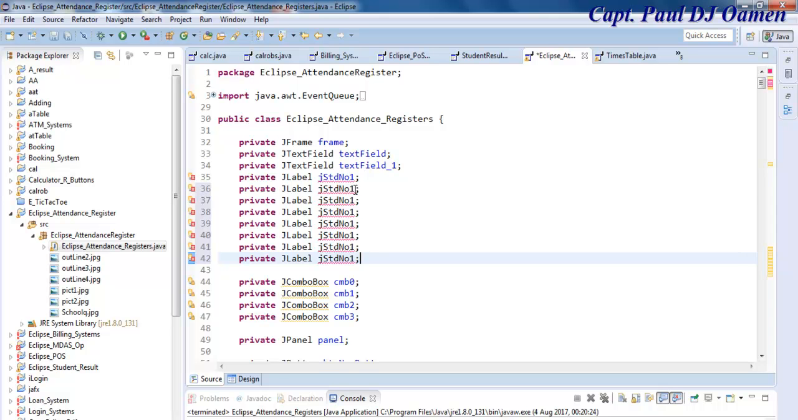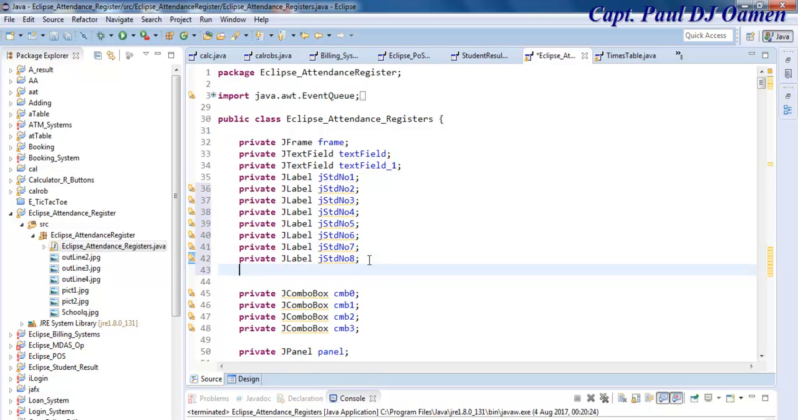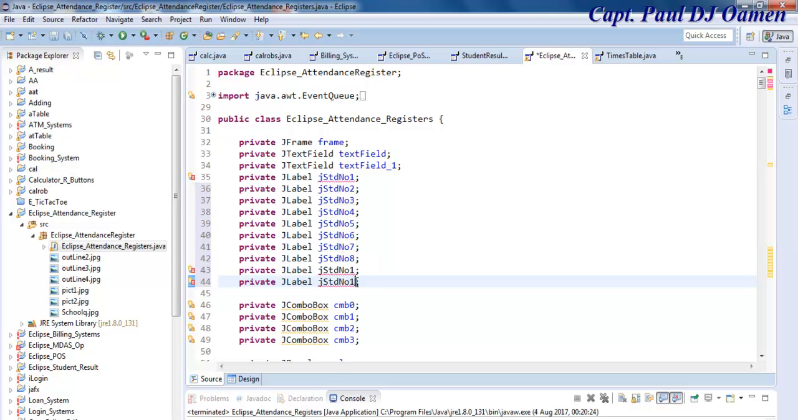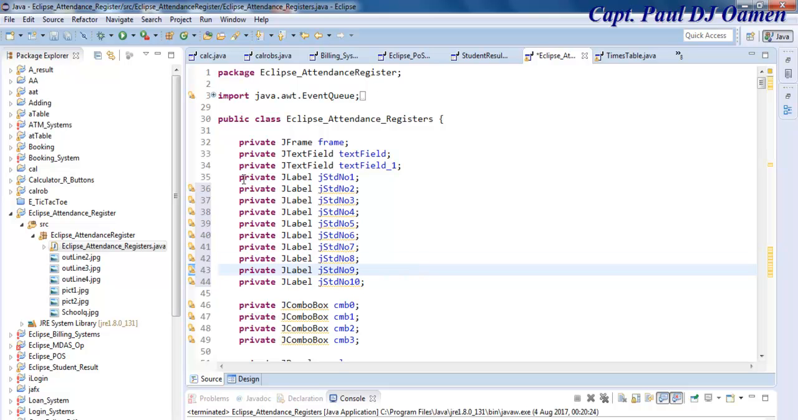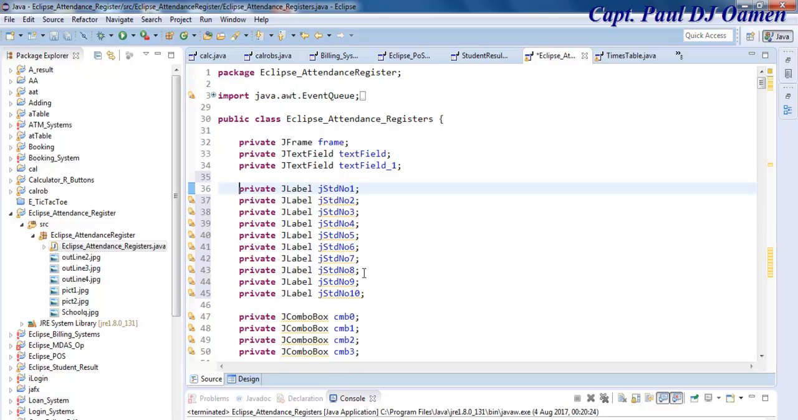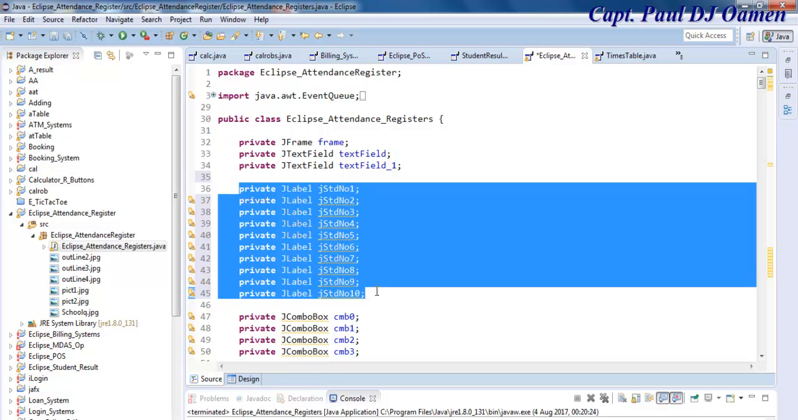So this is 2, 3, 4, 5, 6, 7, 8, 9 and 10. That's 10 and this is 9. Okay, now that I've declared all of those, that does not mean the problem is over. They are now all global variables.